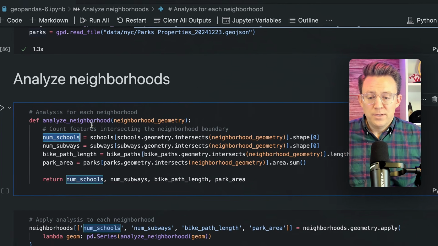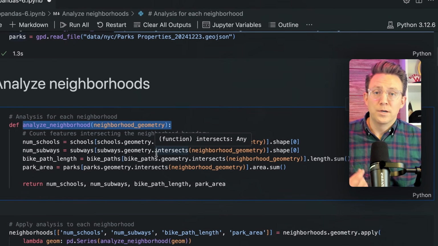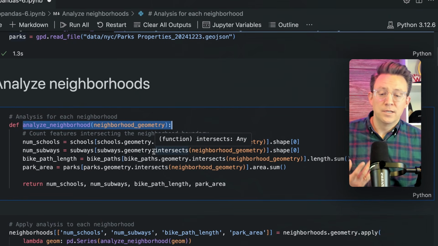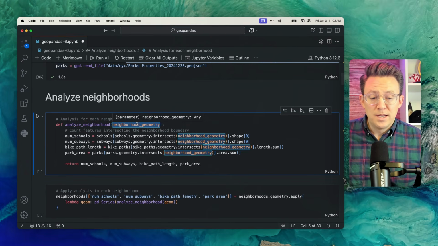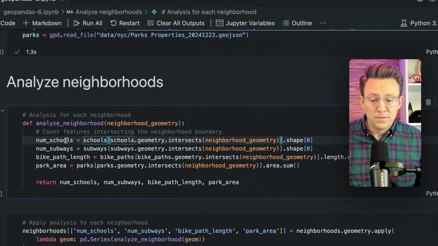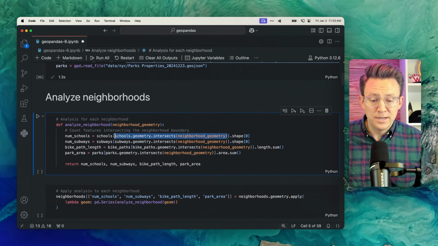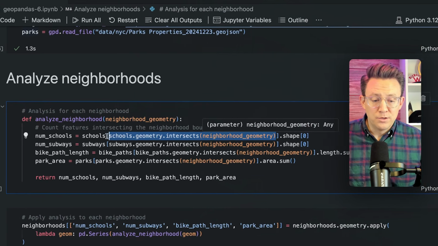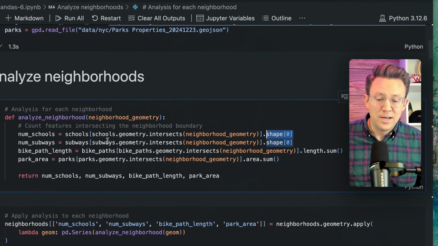So what we're going to do is basically just create a simple function that will allow us to analyze these different things in one broad stroke, right? You could run these individually, but what we'll do is basically take this in and pass in our neighborhood geometry here, which is the geometry we want to have access to for each neighborhood. And then we'll perform the spatial analysis. So as you can see here for the number of schools, we're going to find the number that intersects the neighborhood geometry. So what that allows us to do is get the shape of that, which is basically the count or the number of how many intersect that.